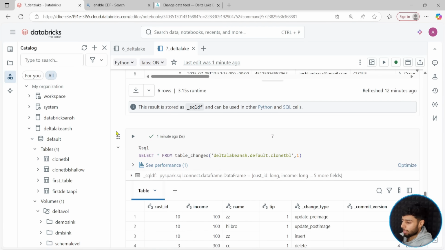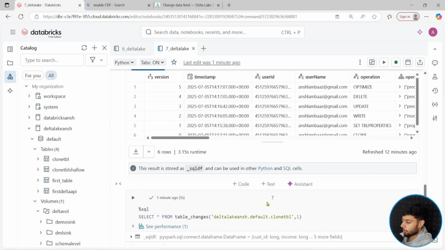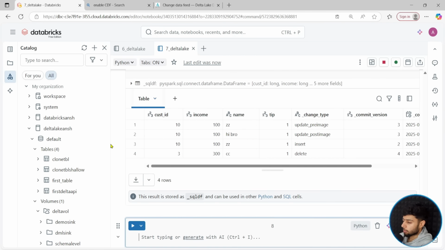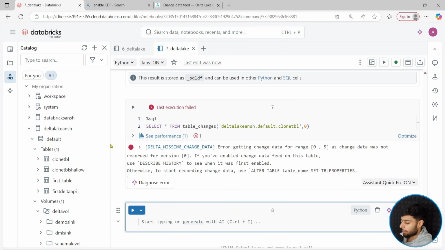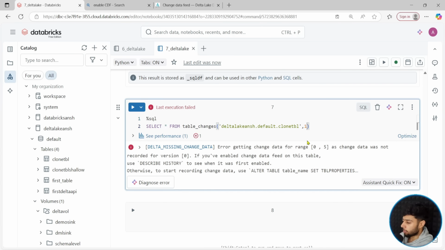But if I query like this, let's say I want to query from 0. Can I do this? No. Because it is saying, hey, I cannot grab the changes of 0th version because CDF was not enabled for 0th version. It was enabled at version 1. So I will simply say 1. Do not cry, just give me 1.